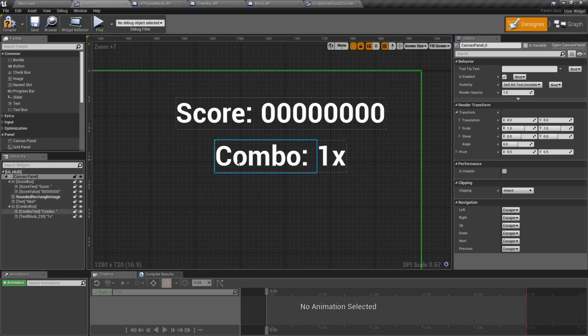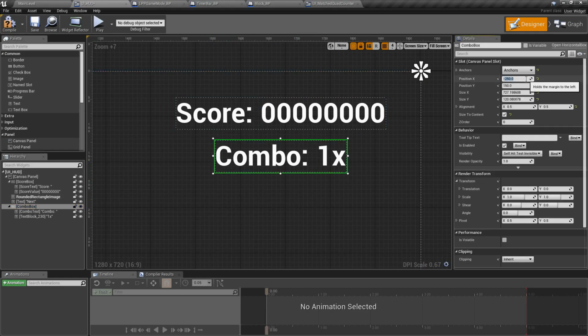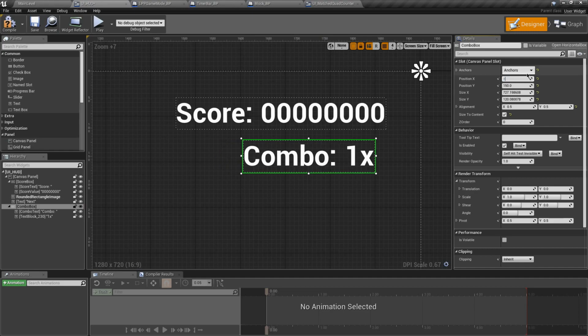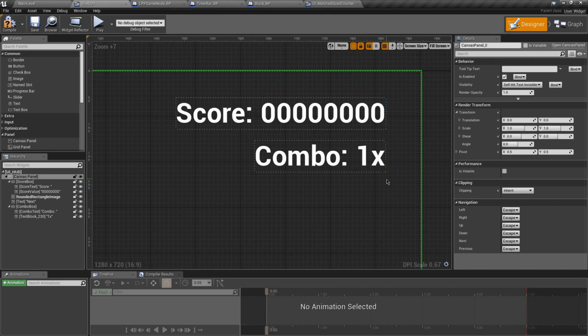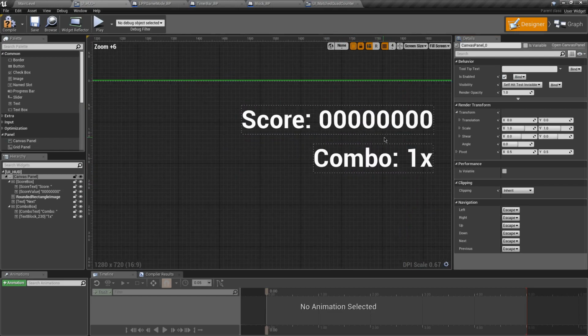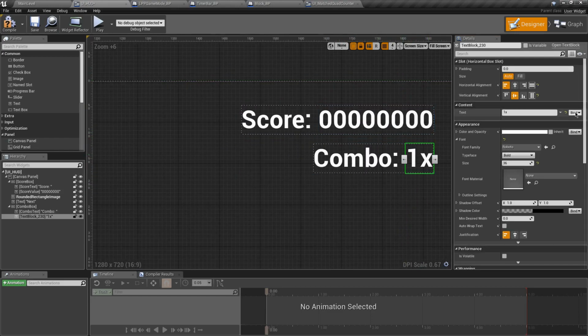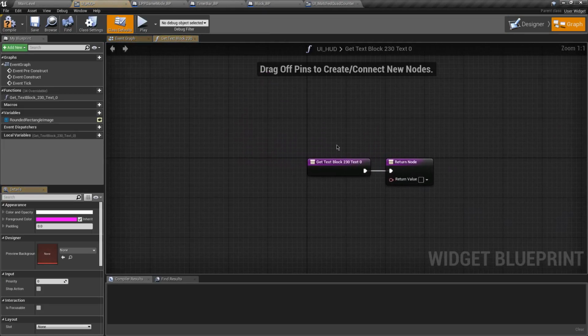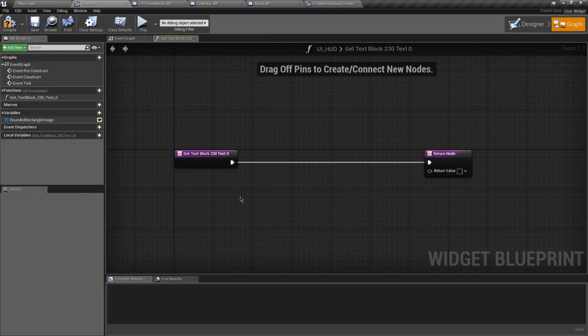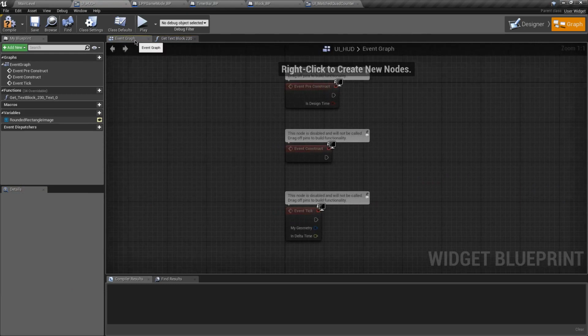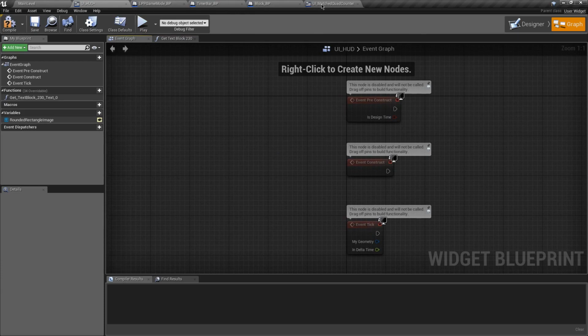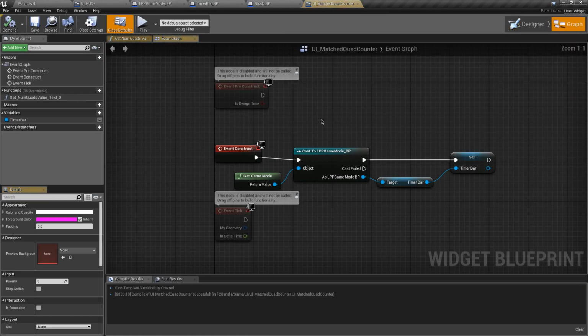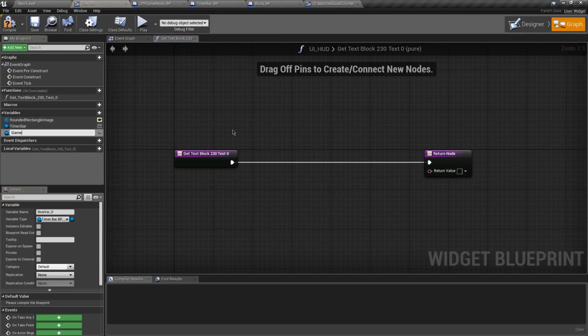I'm going to move it to the left a little bit though, so that it lines up with the right hand side. Like that. And then this number, instead of just saying 1x, I'm going to bind it to the current value of the combo multiplier. So again, we need the game mode. So just like we did in this other UI element in the graph, game mode reference.